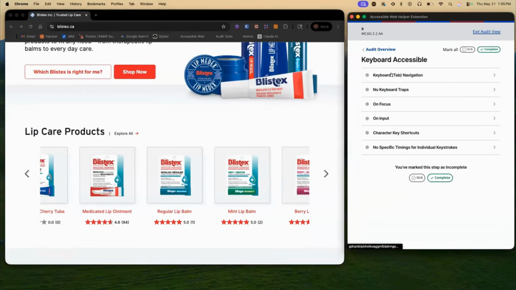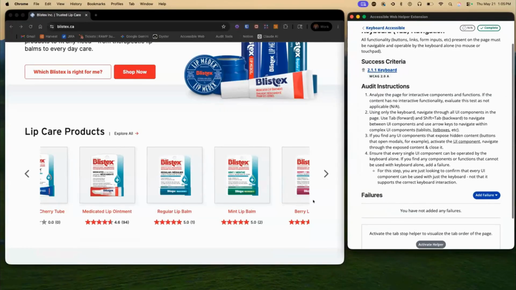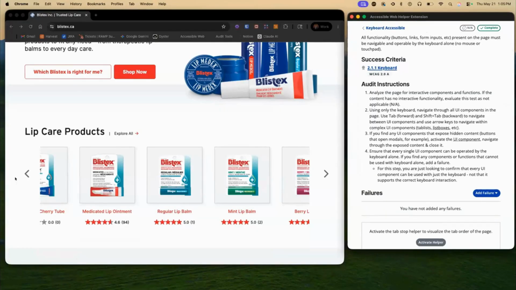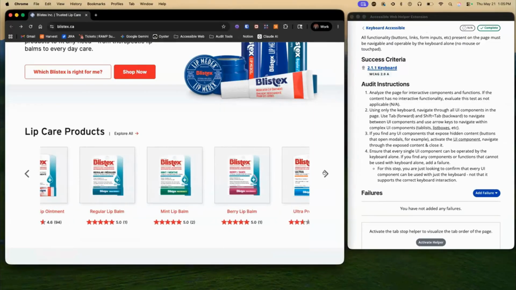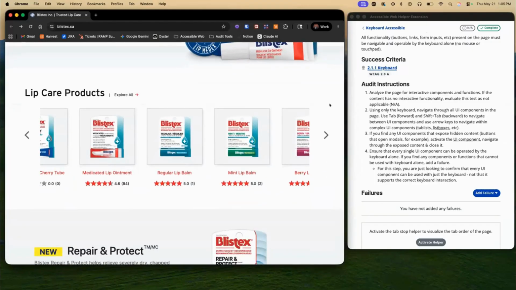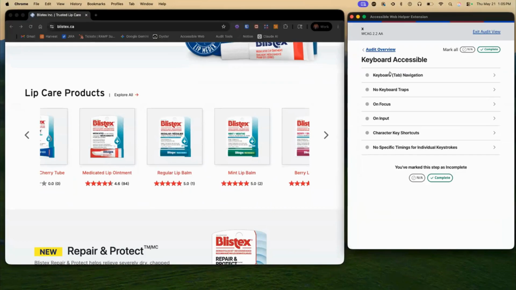So for this, I would make a failure here for the arrow keys, not receiving focus and not being operable using keyboard alone. It is operable with just clicking on it, but that same equivalent content is not interactive for keyboard users, so I would mark that as a failure. I won't document it at this point in time, but that is something I would mark.